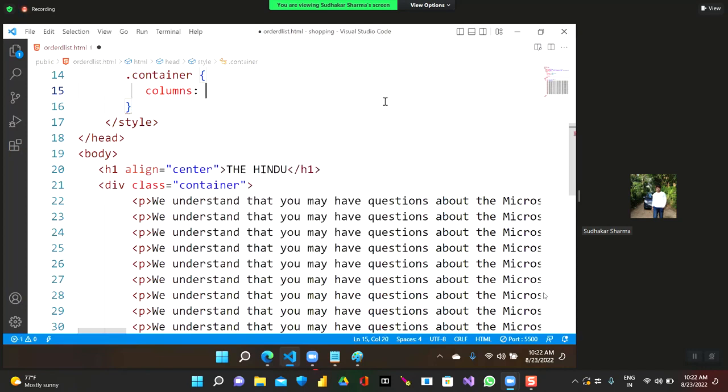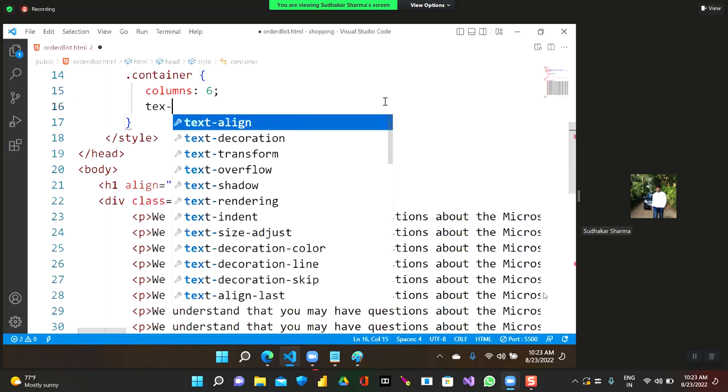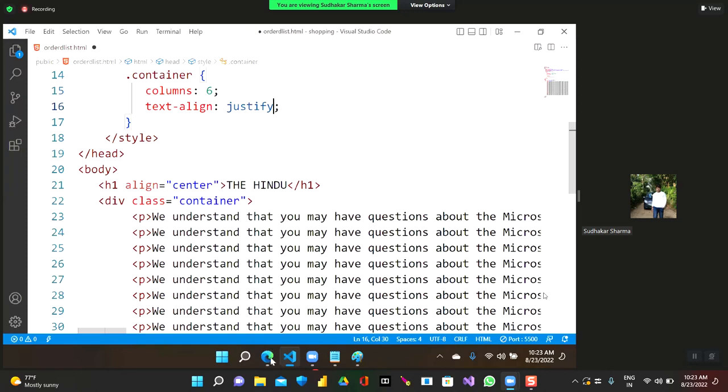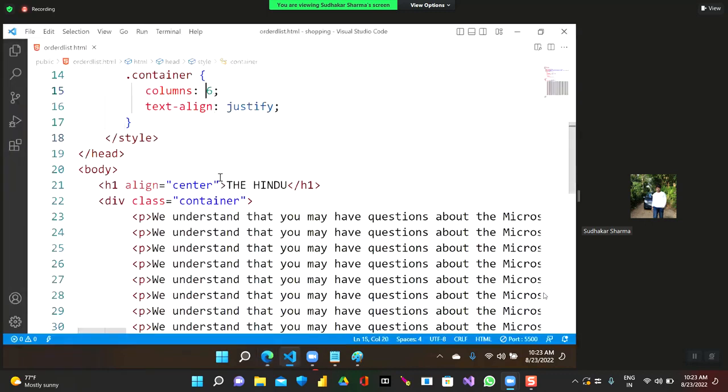I am using 6 columns. Maximum, better you use 12, depending on content also. 6 columns I am giving. After that, you see I am using text-align: justify. And you can see the columns will arrange like this. Suppose I am just using 4 or 3 columns, it will arrange like this.